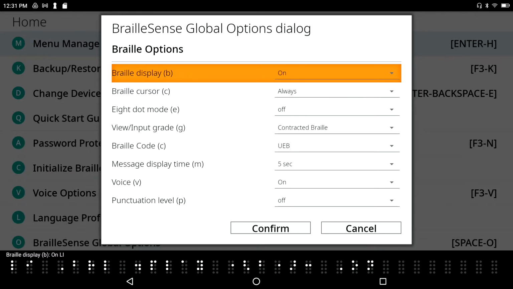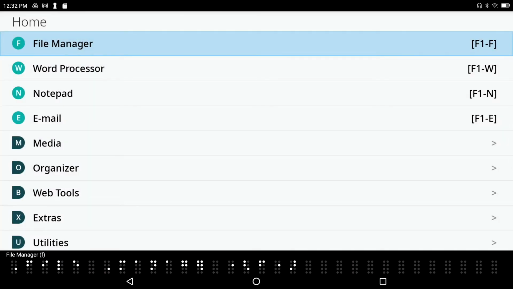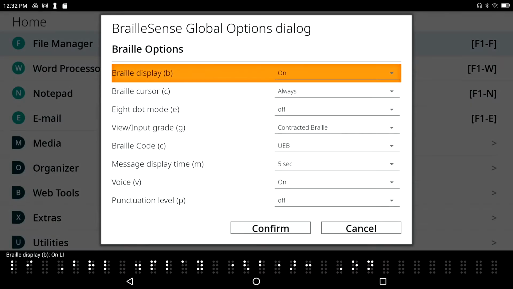So there are a lot of choices in here, and I'm not going to go through all of them, but what I am going to say is, moving back to the main menu with function key F1, File manager, F. If you don't want to access it through the menu system, you can simply press space with the letter O. Braille display, B, on list item. And we're back where we were initially, on Braille display, which is turned on by default. So space with O is the global hotkey to get into the global options menu.